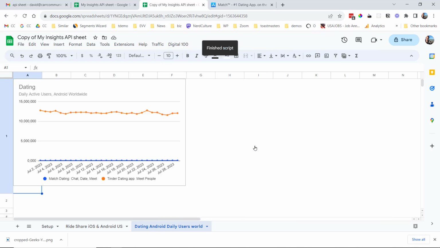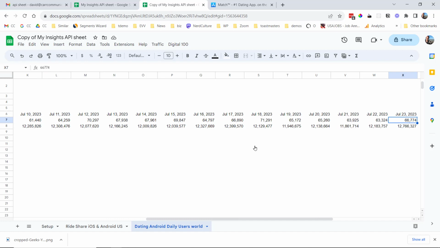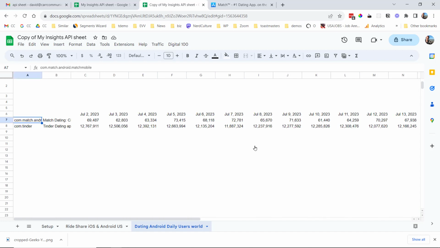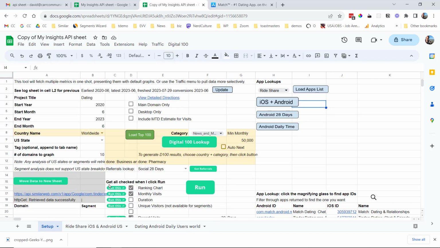So instead of giving us that consolidated view, it's going to give us specifically what's going on with daily active users. This doesn't look right at all. Well, maybe it is actually. It's just that Match is so much smaller than Tinder that it looks almost insignificant. So we can look up daily active users, which has been very useful for example, for the Threads app.